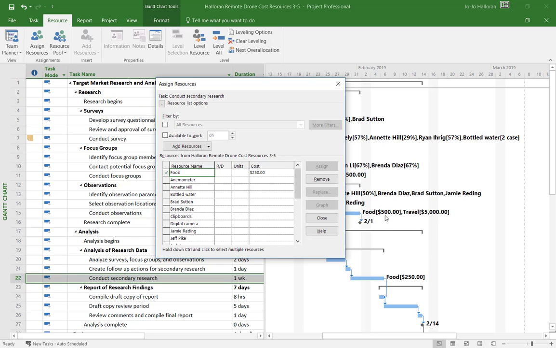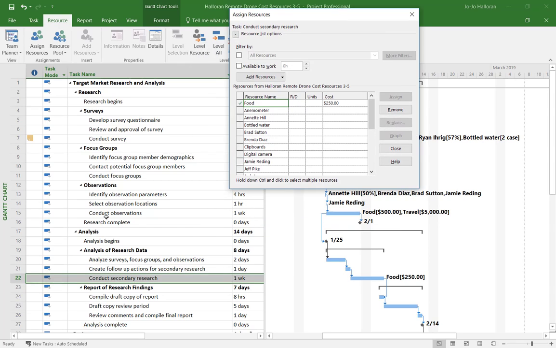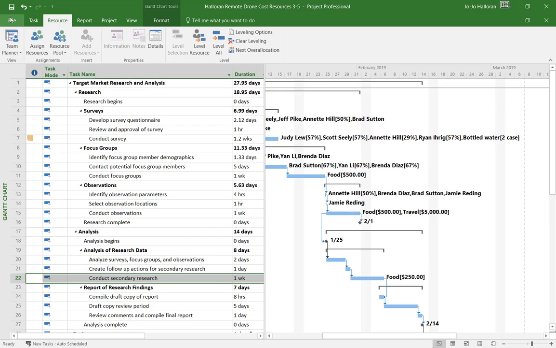You notice you do have a food up here for 500, but if you look, that's on the day of conducting the observations food. Okay, that's why it's important to make sure when you have the Assign Resources dialog box open, that you are clicking on selecting the correct task. So down here, there's my food for $250 that we just entered, and then also we entered our travel here for $5,000. And then you can just go ahead and hit close and save.